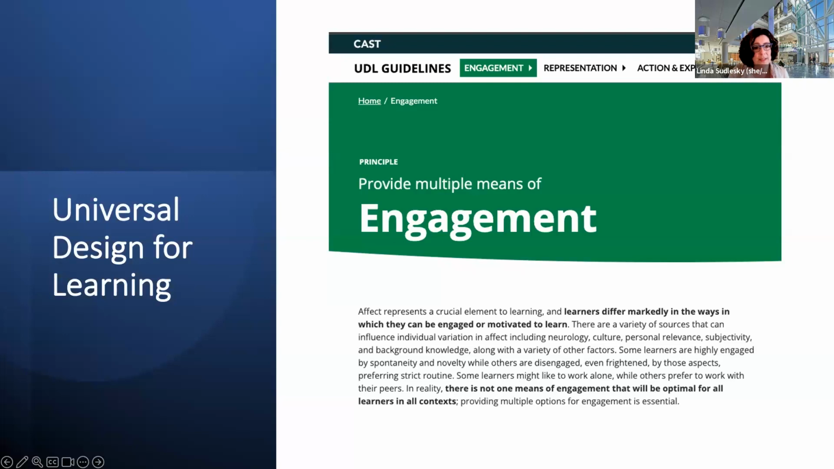So more specifically, CAST asks us to provide multiple means of engagement. And the general thought behind that is that learners differ markedly in the ways they engage and motivate to learn. And ultimately, if we're making information for someone, whether we're a teacher or not, it's an informative piece of information, and your audience perhaps is learning information that you're trying to disseminate. So keep that in mind.